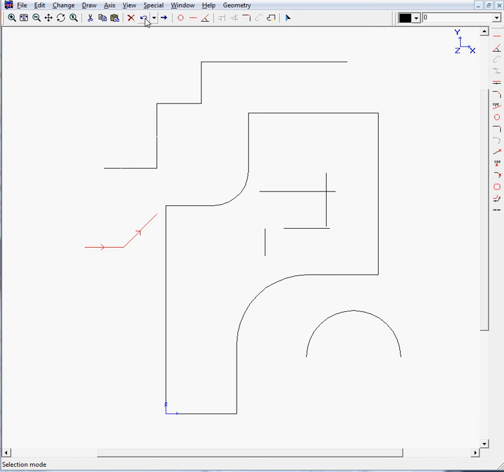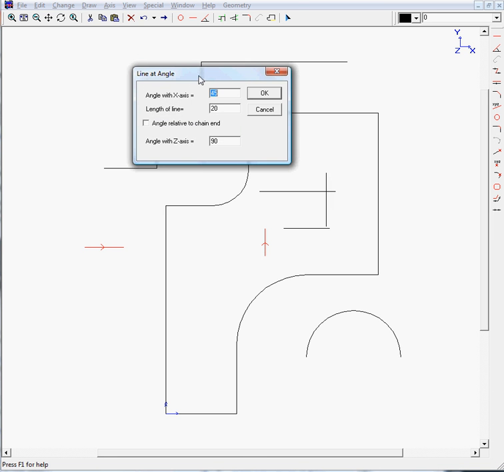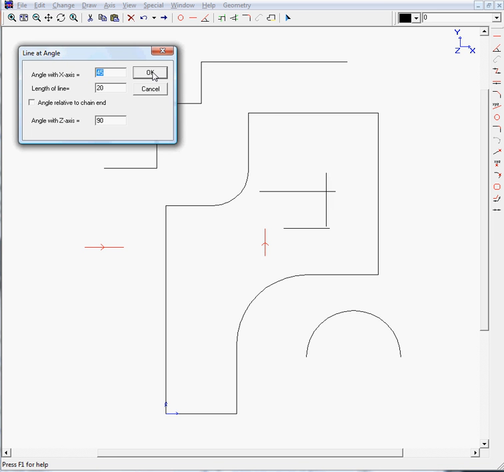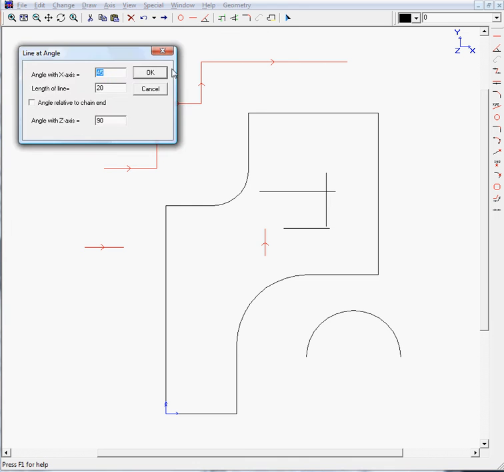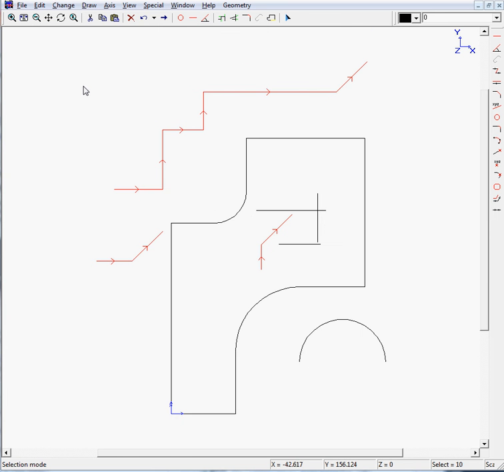So if I move one step backwards and I do not only select this line but add this line to the selection, and I would move to line angle and I would click on 45 degrees with a length of 20, I would get a line with an angle on both elements. So if I move backwards and I would select this chain, I now have 3 selected chains, although 2 chains contain only one element, the line.